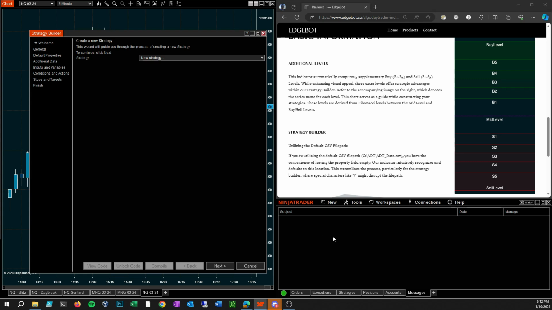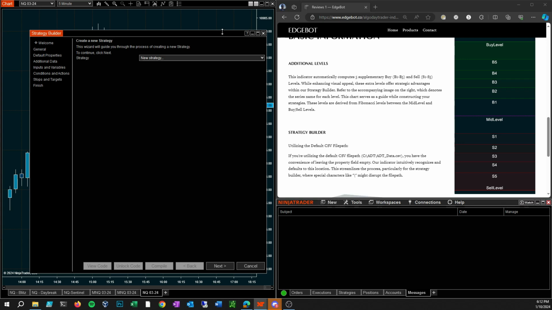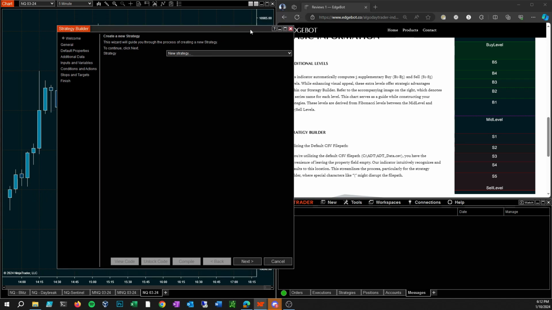So in order to get to the strategy builder, in case anybody doesn't know, you simply hit the new, and then you want to hit strategy builder. When you hit strategy builder, it's going to bring up this nice, lovely window. Now it's going to ask you a series of questions, and like I said, we're going to go through each one, and I'll point out the more major things to look for.